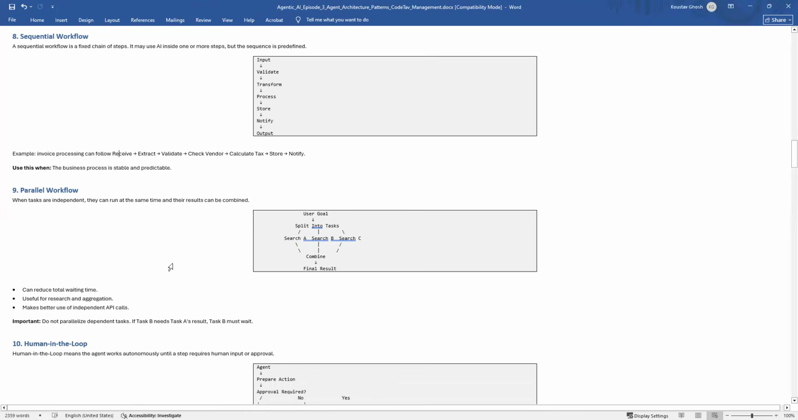Okay. So when can we use parallel execution? Suppose we want to prepare a market report. We need market data, competitor data, customer data, right? If these three sources are independent, we can query them at the same time. Then after getting all three, we can combine them and do the analysis.